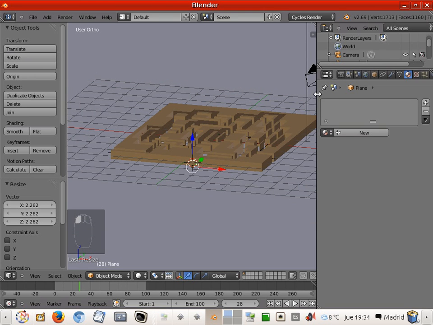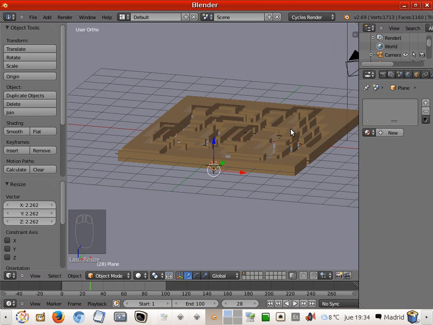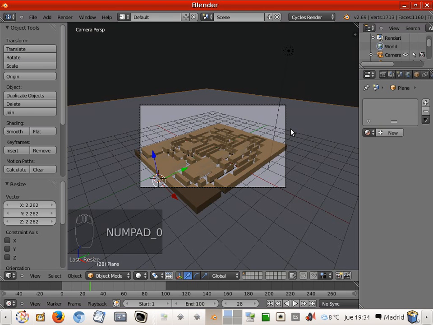Now what I need to fix is the camera. For that we go to numpad 0. Numpad 0 lets us know what we see through the camera. As you see, this frame right now is not the one that we want. So what we are going to do is move the camera directly from the view of the camera. How do we do such a thing?